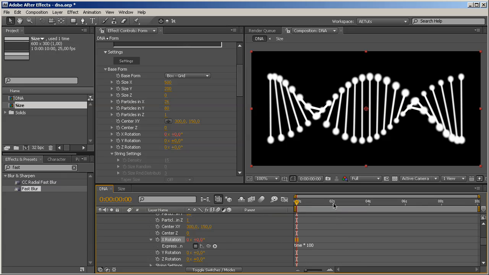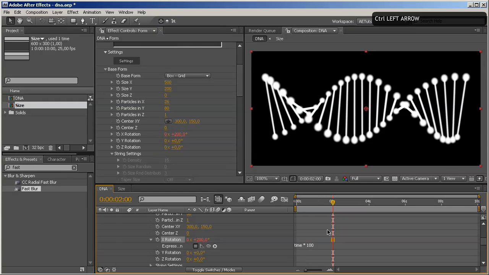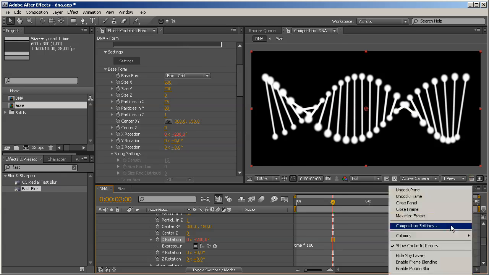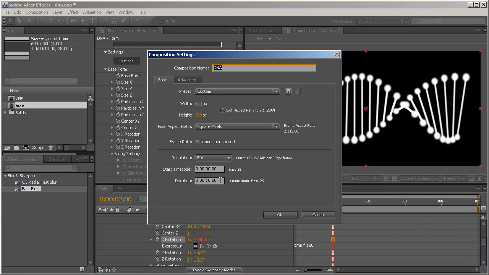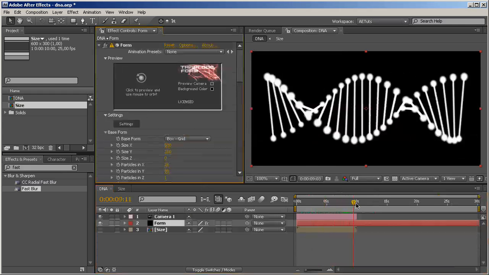Right now it's 0. At this point it's 2 seconds, so we can see it's 2 seconds multiplied by 100 gives us 200, more or less. Here, 200, and so on and so forth. So the best thing about this is that you can change the length of your composition, maybe to 30 seconds. And the only thing you need to do is to extend the layer.